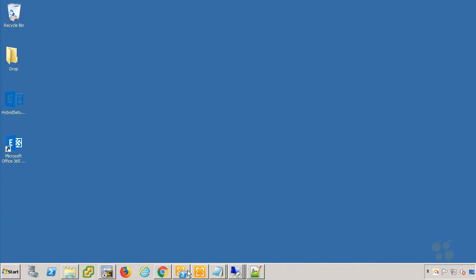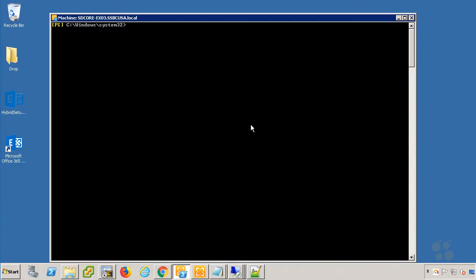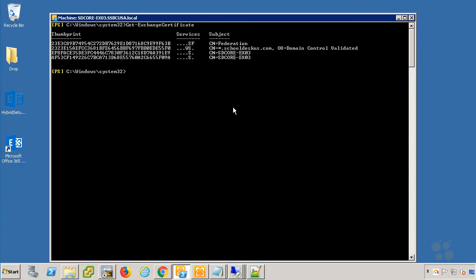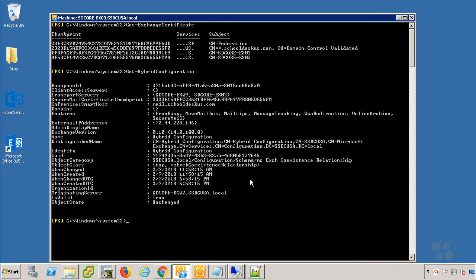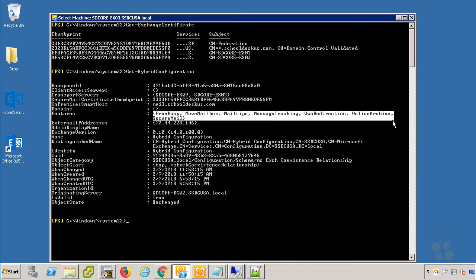If I shrink this down and go back to the Exchange Management Shell, I can type in Get-ExchangeCertificate and find out there's a brand new certificate in my certificate list, which is called Federation. That's the certificate that was installed by Office 365 to secure all the communication between my Exchange cluster and the cloud. If I type in Get-HybridConfiguration, it shows all the puzzle pieces that glue this hybrid configuration together. You can see the two servers that are handling the transport communication. You can see the external IP address shown right there, all the features that this hybrid configuration supports.